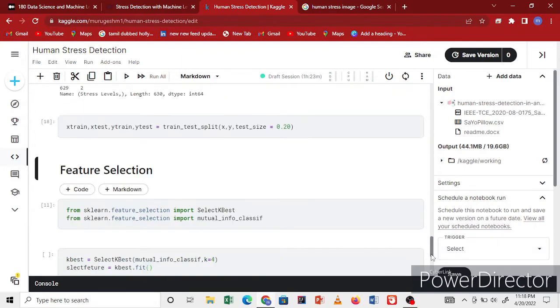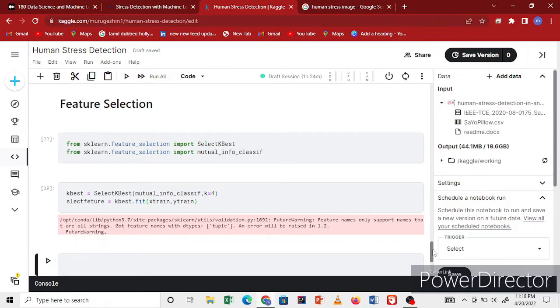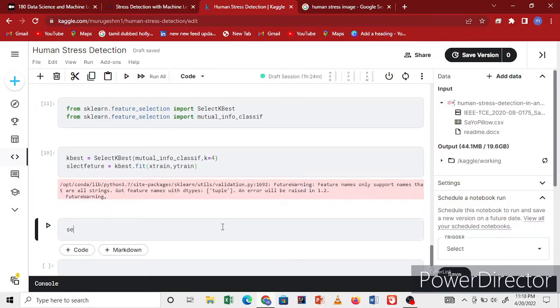Now for the feature selection, I already imported SelectKBest and mutual_info_classif. I'm using kbest with four variables, and I fit on x_train and y_train. Now we run the code. Now we finish. Now using the select feature.